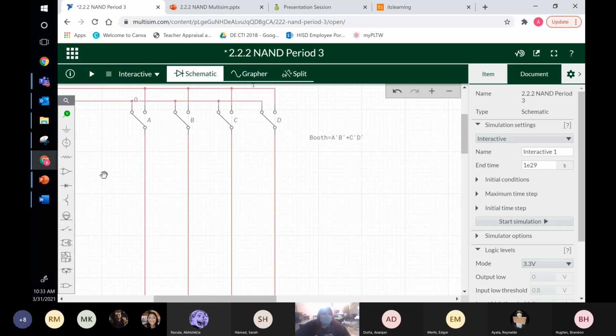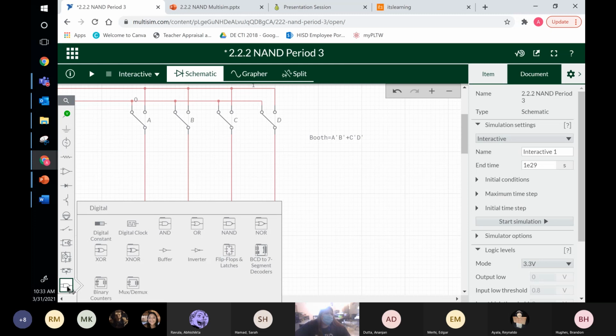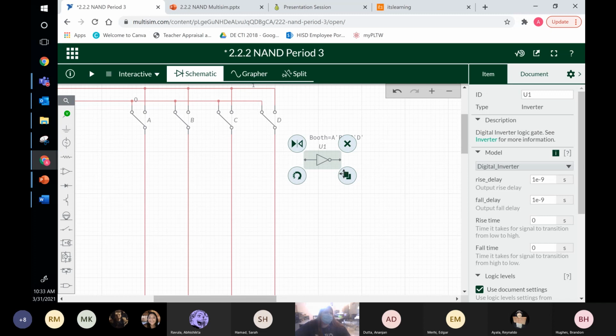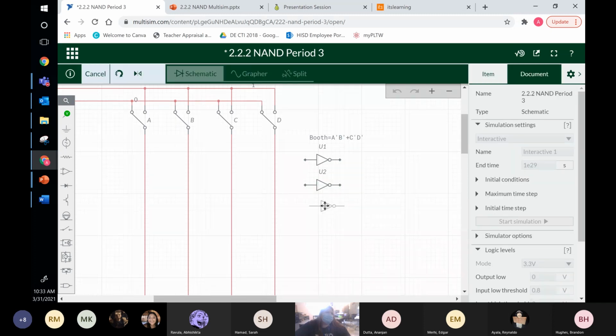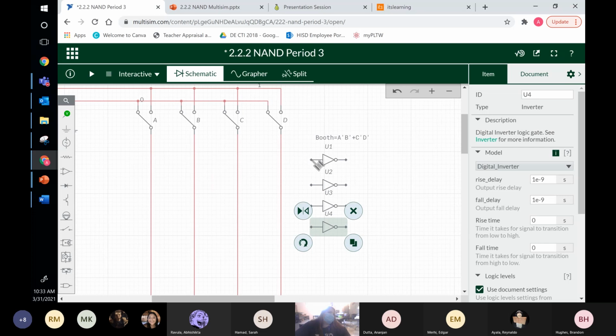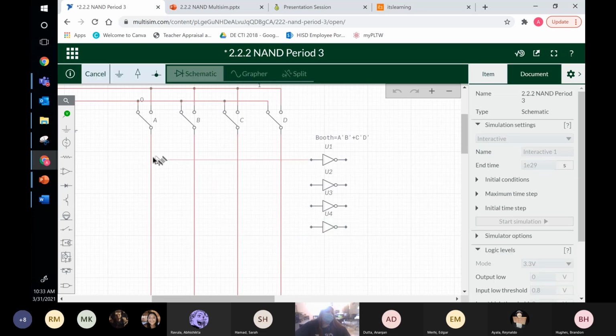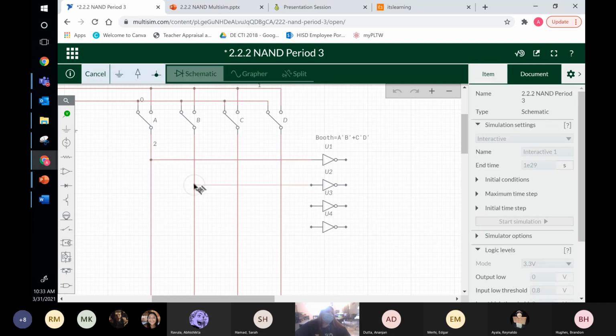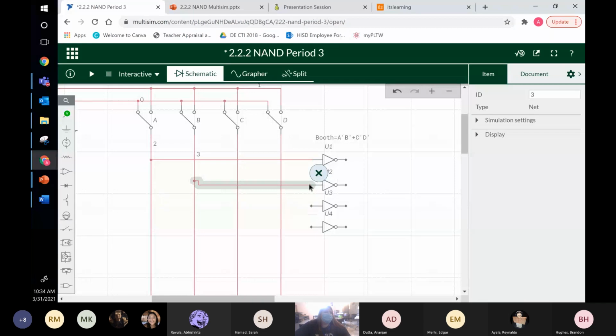So I'm going to invert A and B first. I'm going to go down to the bottom where it says digital and make sure you grab inverter and not buffer. Okay, inverter. So we're going to invert A, B, C, and D. So you can just copy this and make 4 of them. So again, that was digital inverter. And then A, B, C, and D.